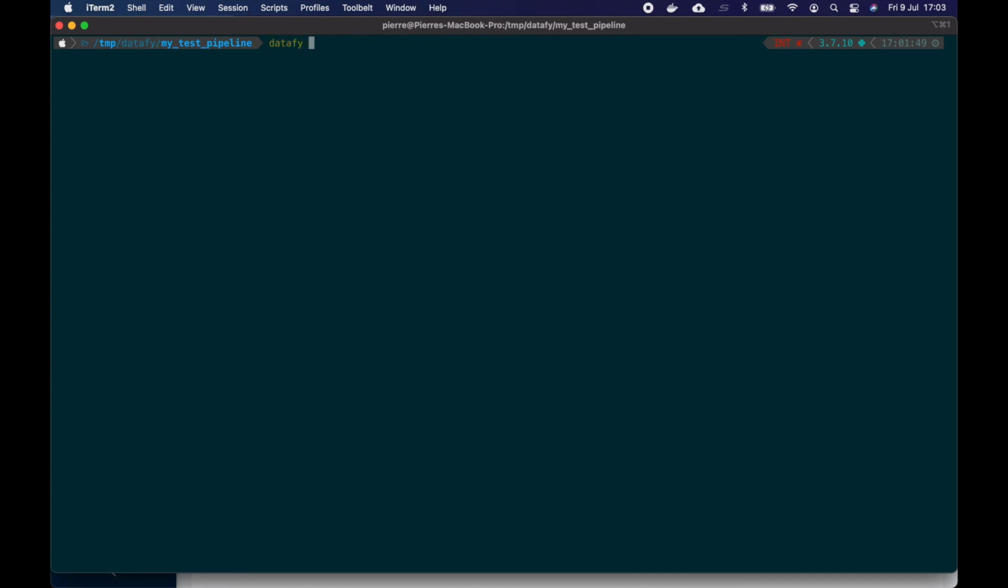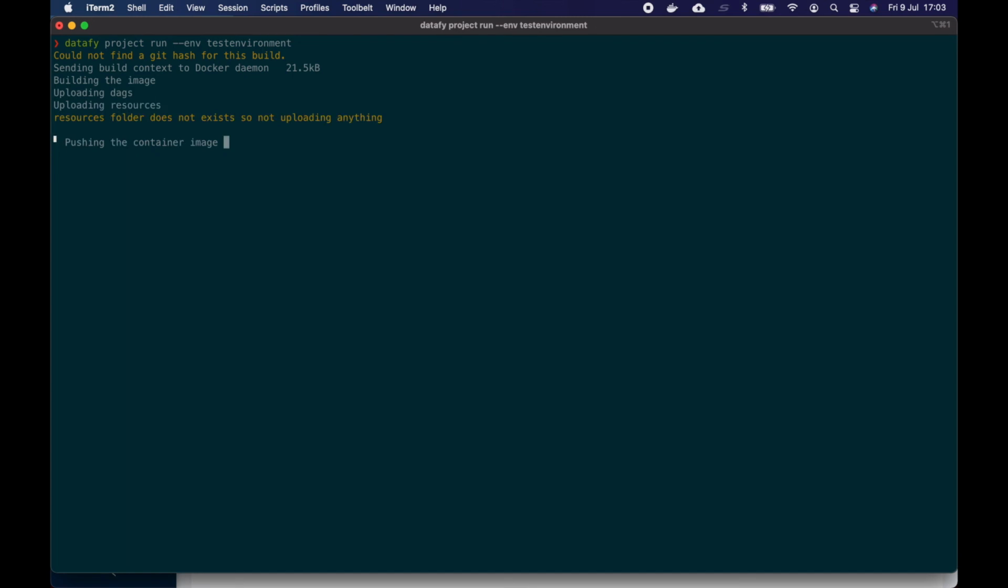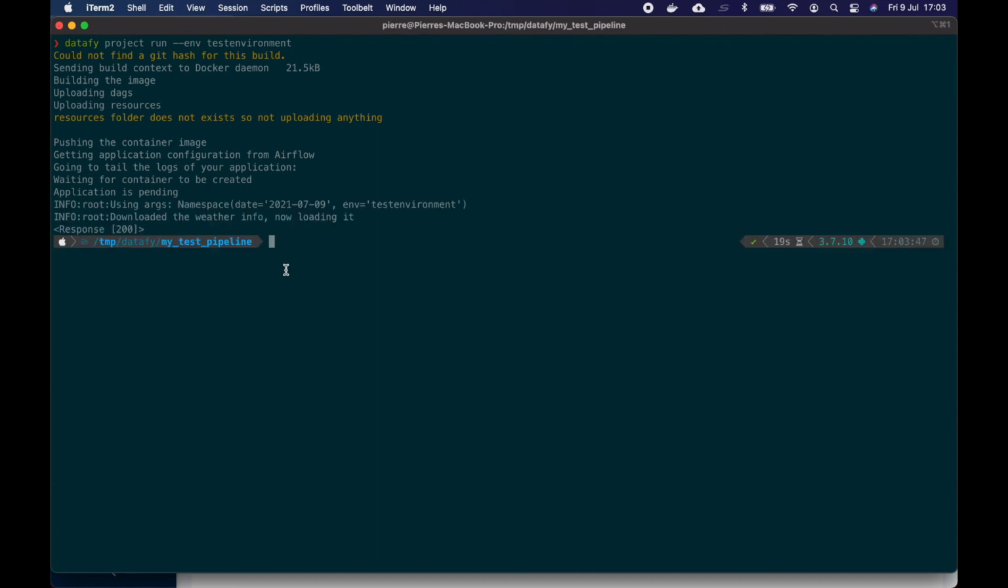So if you do Datafy project run in the same project as I was using before, I just need to tell it where to run. So in this case, it's going to be in the same test environment. So this is going to, again, build my Docker image and immediately run it in Kubernetes using the same circumstances as the real production. So now we're going to wait for a few seconds. You see that the container is being created and we get exactly the same logs that we've seen through Airflow and through Datafy, but directly in the command line. So now if I modify my code, I can really get this quick feedback loop of a few seconds and I get to see the changes.